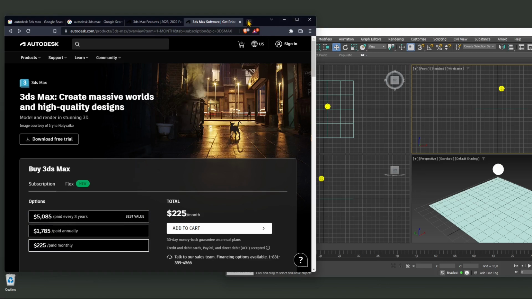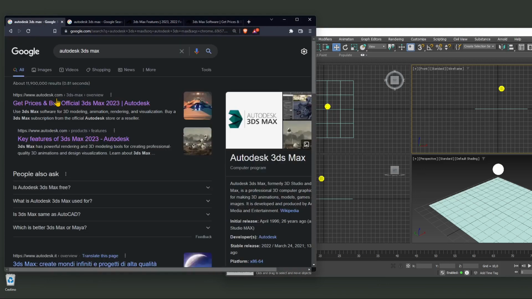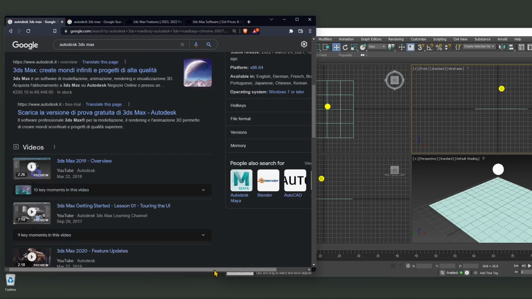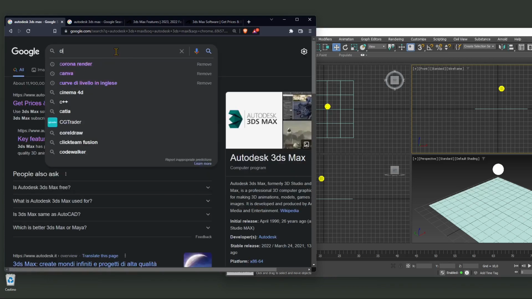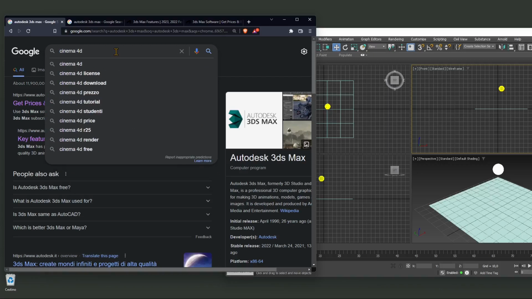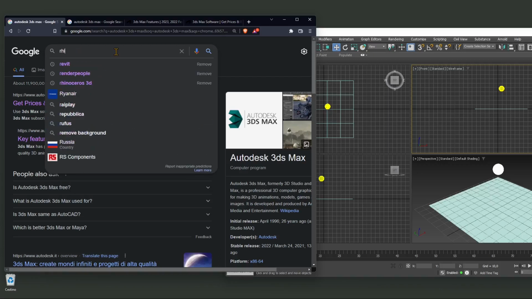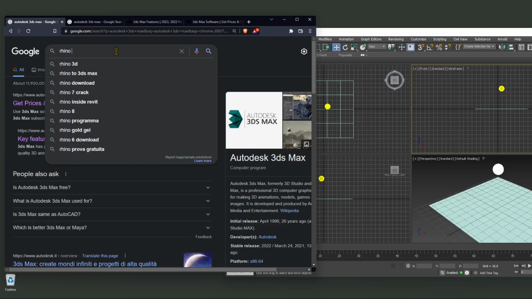Now, there are similar software. If you just look in Google, you can see you can use Maya, which is a little bit less expensive if you buy the light version of Maya. And then you also have Blender, which is totally open source, and SketchUp, which is specific for architecture and simpler shapes, not really complex modeling. You can also use other software like Cinema 4D, and Rhino is for NURBS modeling instead of polygonal modeling. So you have many options.